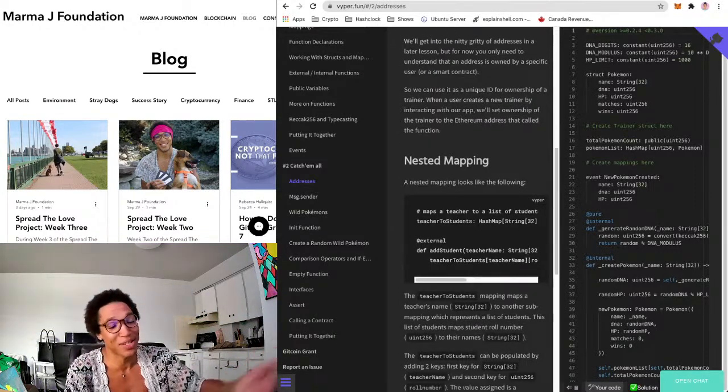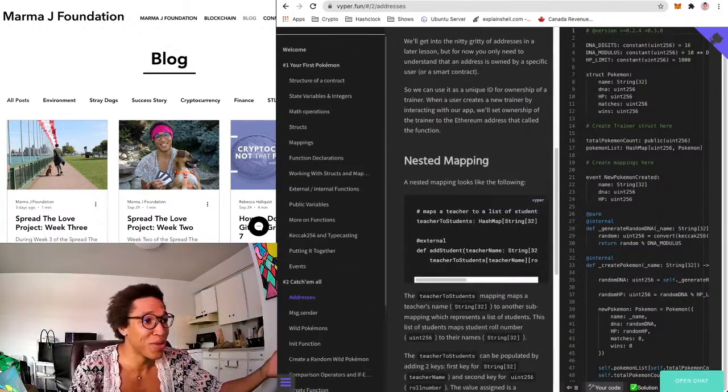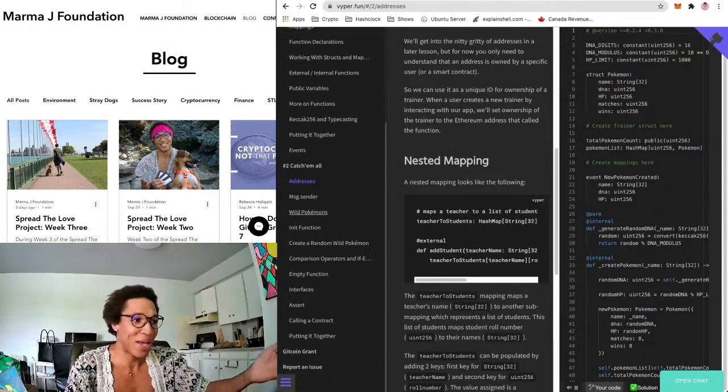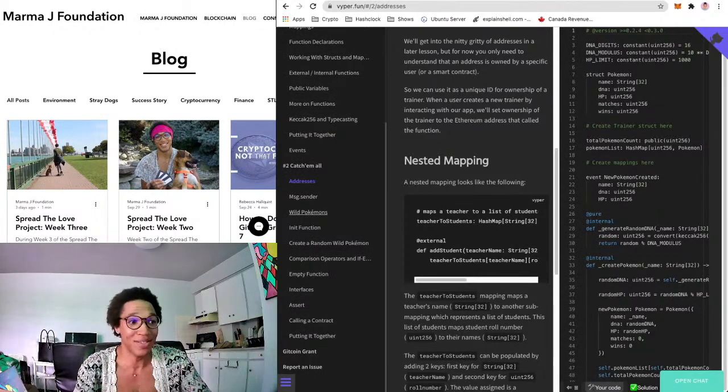So, nested mapping. Like I said, we learned about mappings in the last lesson. So how you map a unique identifier to an address is you just use a mapping.